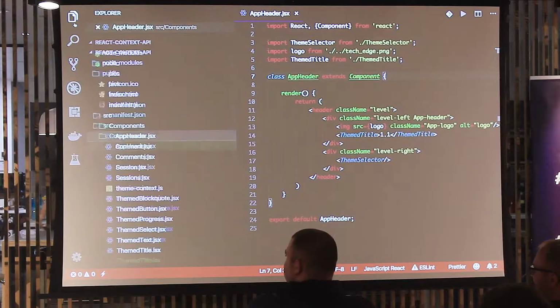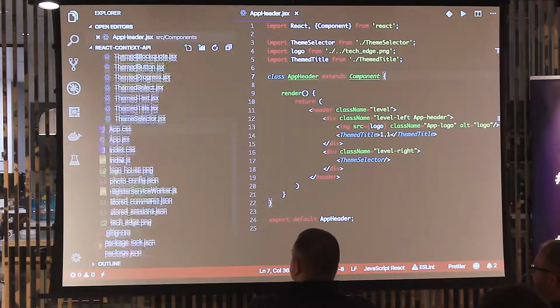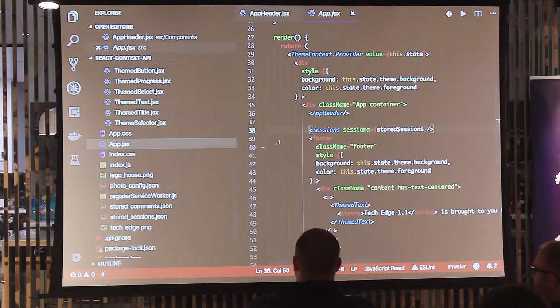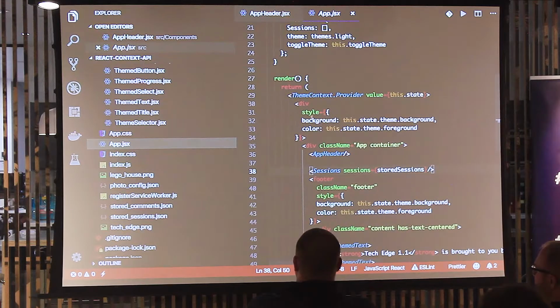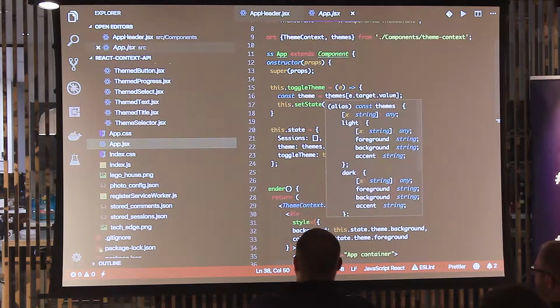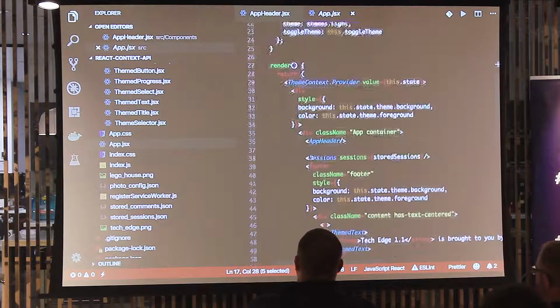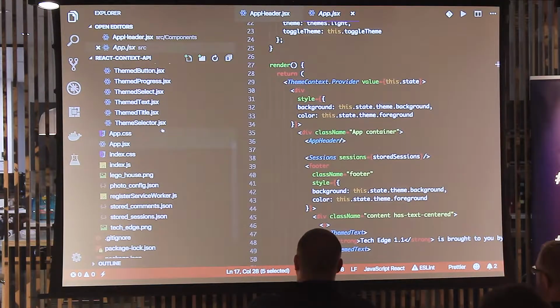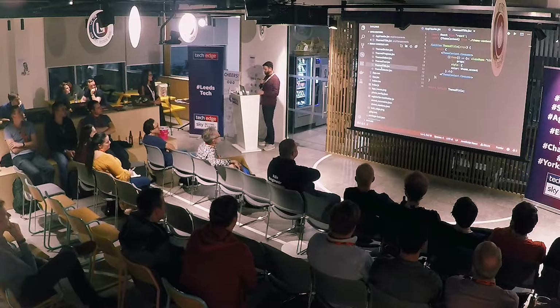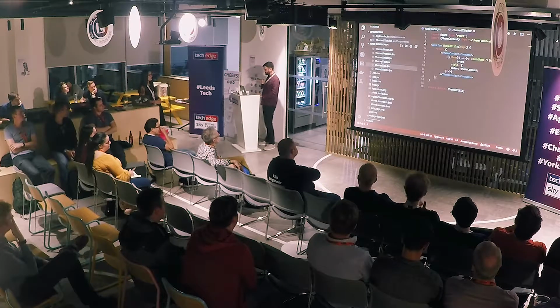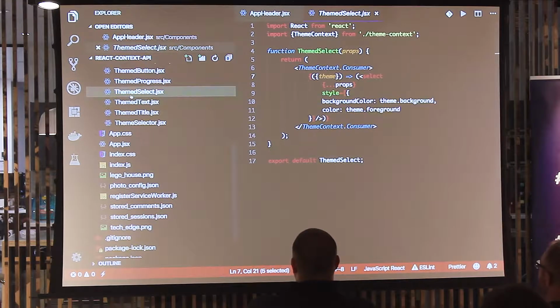So here we have the app, really straightforward. So we've got the provider. At the top here, you can see that we are setting the theme and setting it in the state. We can see in the theme selector. And then we've got a whole load of themed components here. So theme title, theme text, theme select.